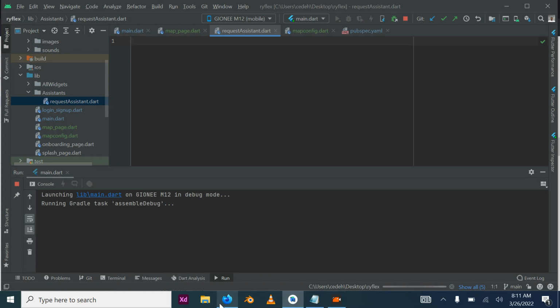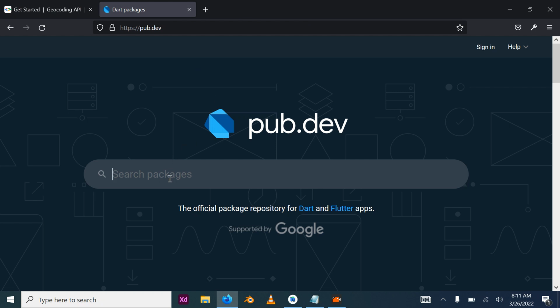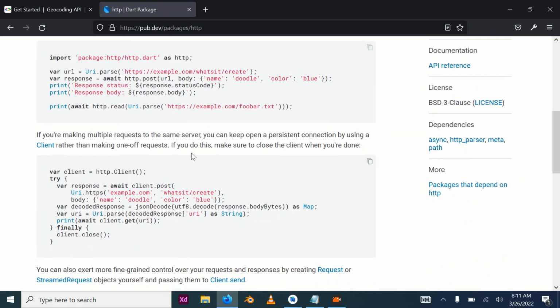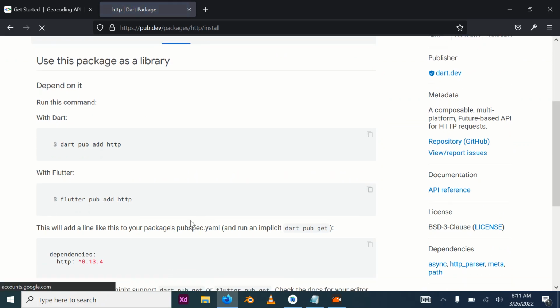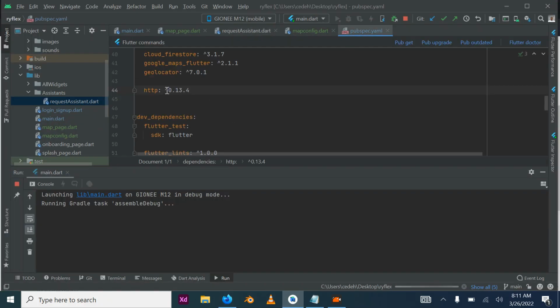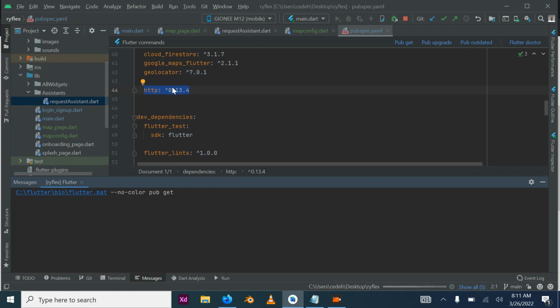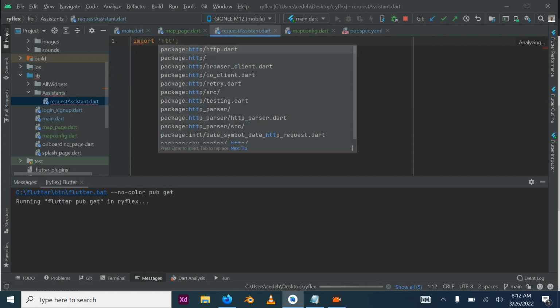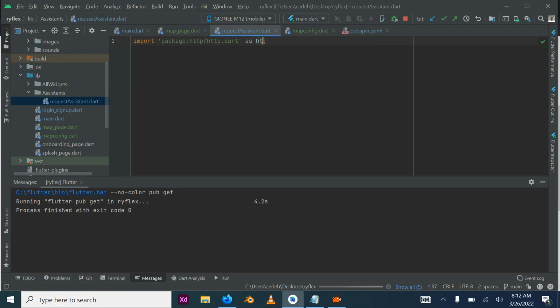For this request assistant, please go ahead and get your HTTP package, and this is it here. We need HTTP for us to make a call over the internet. Go to installing, copy this, and I already have it in my pubspec.yaml file, so no need. Put it in your pubspec.yaml file and click on pub get to get this package. Once you have this, you can import it in here: import http, then add as http.